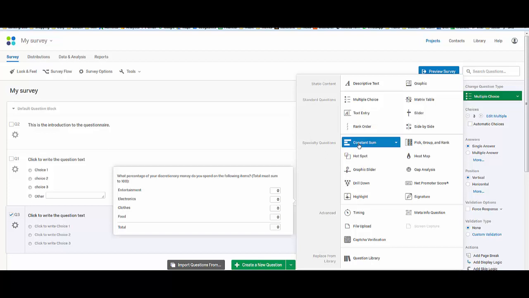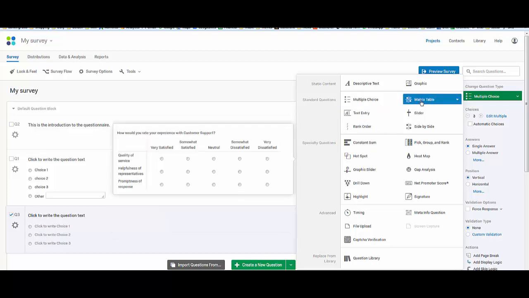So an example of that is shown in the center pop-up box, which is what percentage of your discretionary money do you spend on the following items? The total must sum to 100. This is just an example, and when we actually write a constant sum question, your instructions must be a lot more detailed than this, but this just gives you an idea of what you can do. All right, so these are various question types. I'm going to start with a matrix table and show you how that's set up.